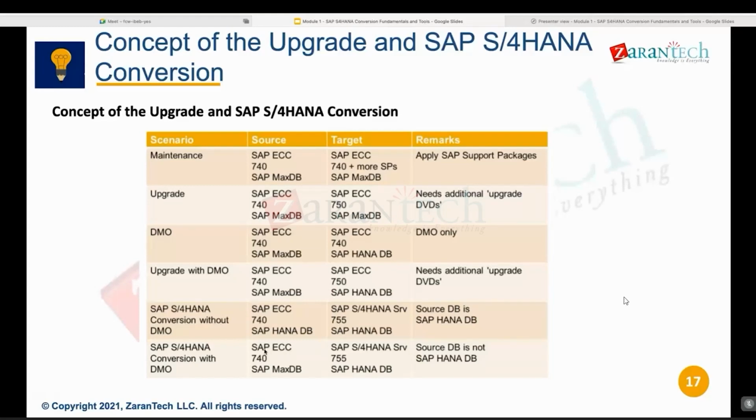So in our exercise, ECC we are having, and then we will talk about the landscape version. I have to check it there. We are on the SAP Sybase database, and we will move to SAP S4HANA 2020 on the HANA database. This is the one which we do. The tool which we use is the SUM tool, latest version, with DMO option.